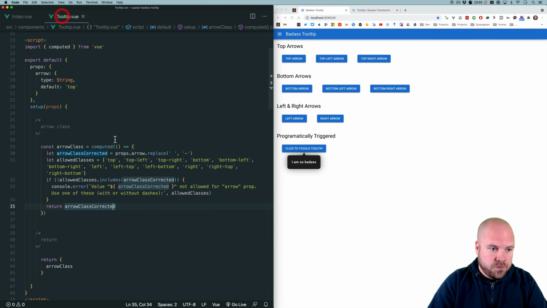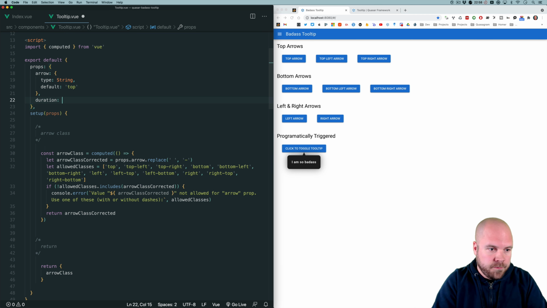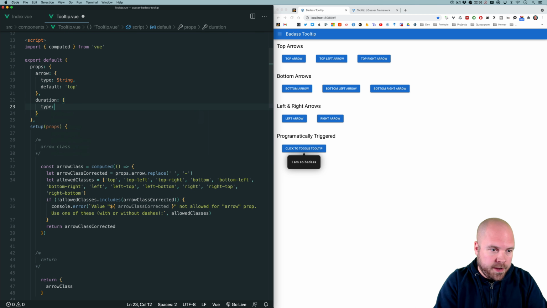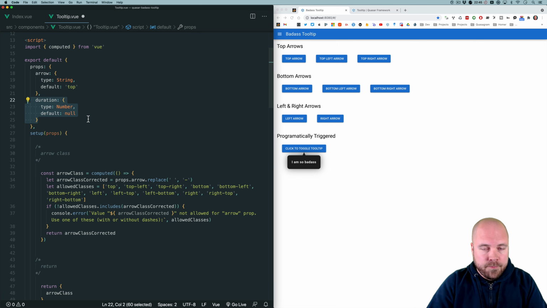So I'm going to jump back to tooltip.vue and we'll add a new prop called duration. And this is going to be a number. So I'll set the type to number and we'll set the default value to null because we don't want it to disappear after a delay by default.